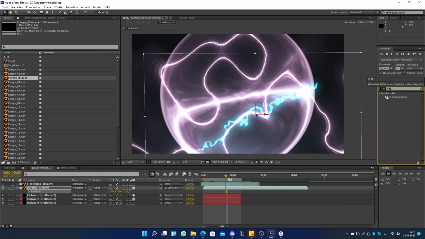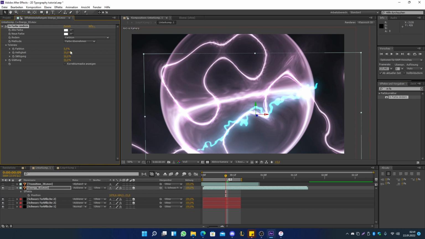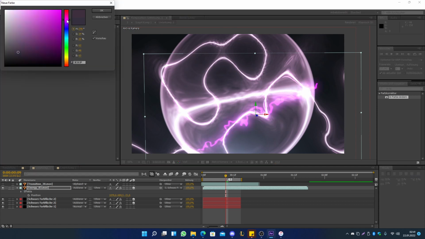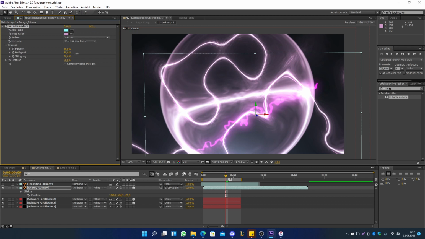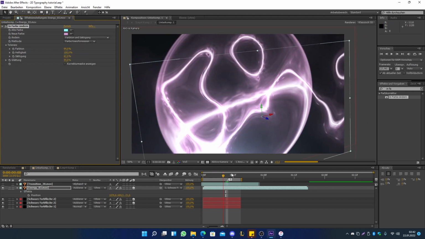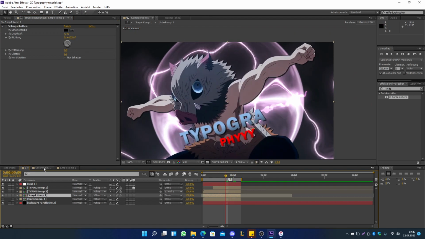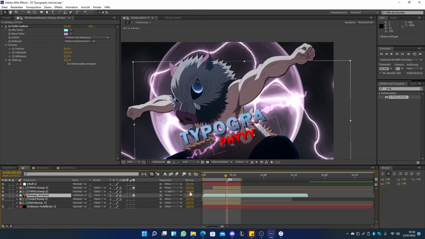I don't think it's very nice, but we can still change the color. We change the blue to some other color. I'm playing around with the colors a little bit. I hit the right color. This is looking good. We can take this layer at the front between the character and the typo.